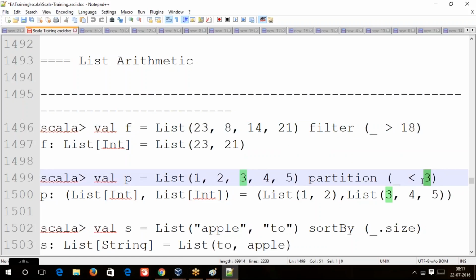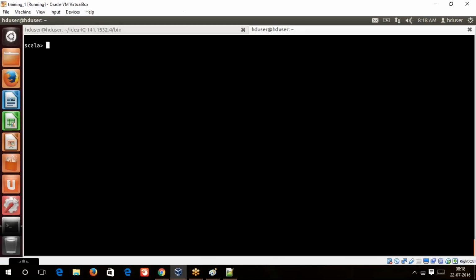So here it will return both all the elements which are less than 3 and all the elements which are greater than or equal to 3. Both the things will be returned by the partition higher order function. But it will return both as a separate collection, and as a tuple actually. Tuple of separate collections. So here I have nums. Nums is nothing but 5, 6, 7, 8, 9.